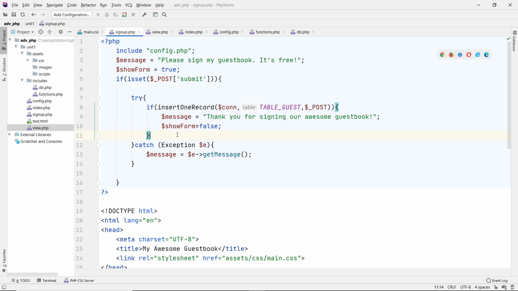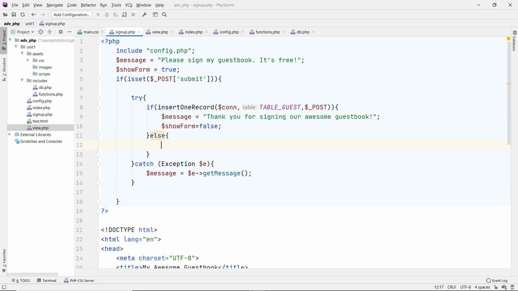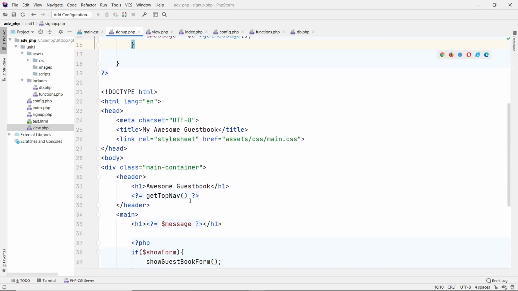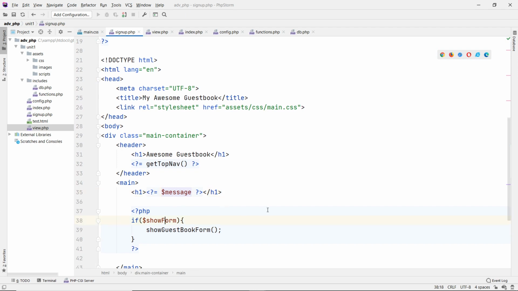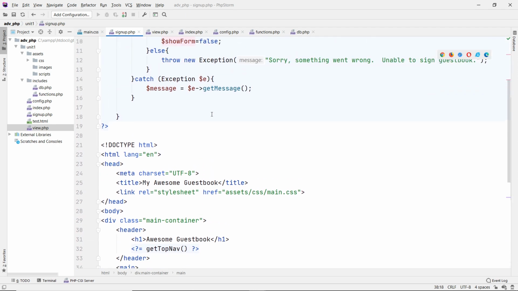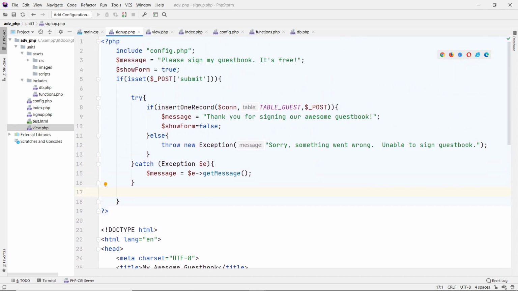Okay. Otherwise, it's an error. So again, you throw a new exception. Just say something like, sorry, something went wrong, unable to sign. And that will be passed over to the get message and will be displayed down here instead. And then because the show form is false, the form is not going to be shown. It will show the message instead. Okay, so let's save that and see what that looks like.